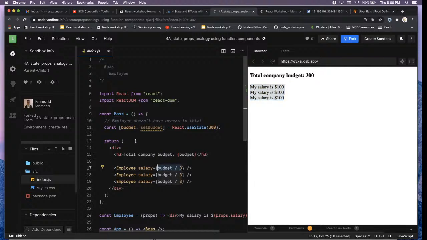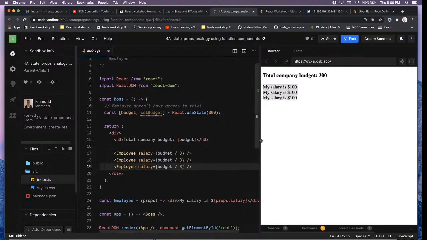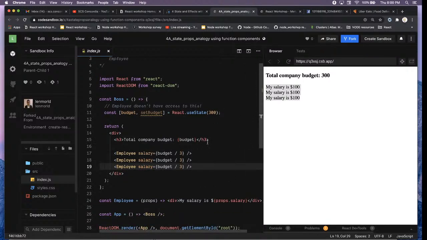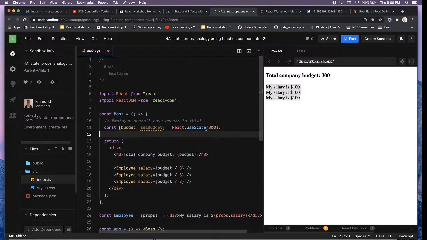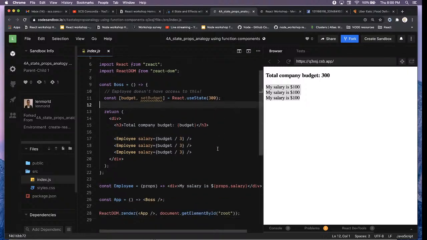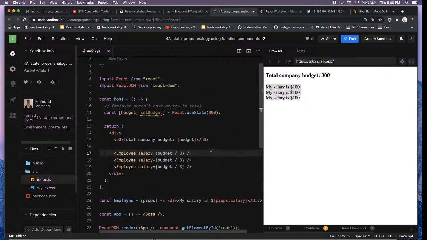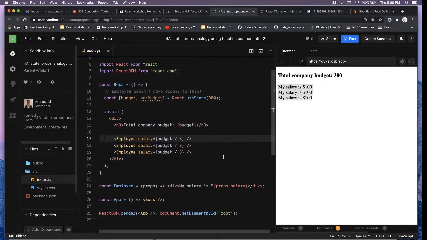So in this case, you have a hierarchy of components. You have a boss and you have employee. In this case, the boss has 3 employees. And in a way, there's no way for the employees to change the value of the budget, because it's the boss who controls the budget. Like, I guess in some companies it's like that. The employees don't have a say. The boss just controls everything. I mean, I know it's not a good working environment if you've seen something like that. But yeah, that's the analogy here.